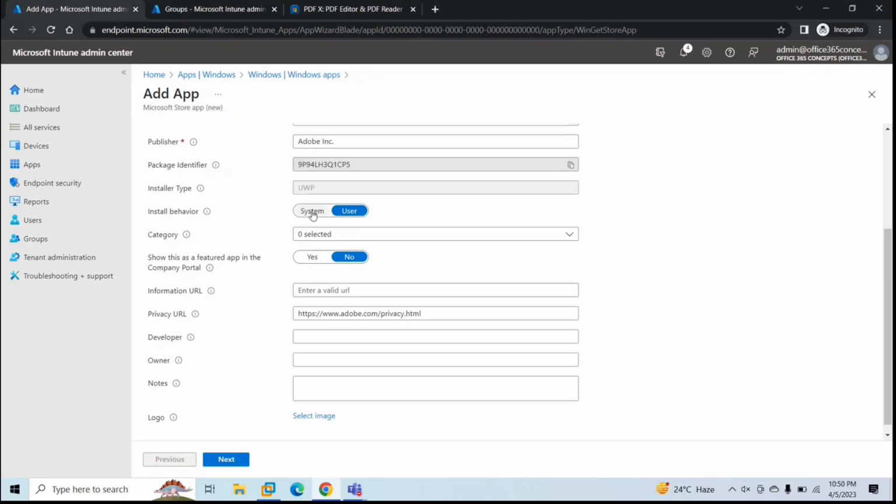But let's say you have a shared computer, VDI, or any other shared computer solution. In that case, you can deploy it on the system level. Whatever user logs into that machine will have access to that particular application. So that is install behavior. So we will select user, and next is category.